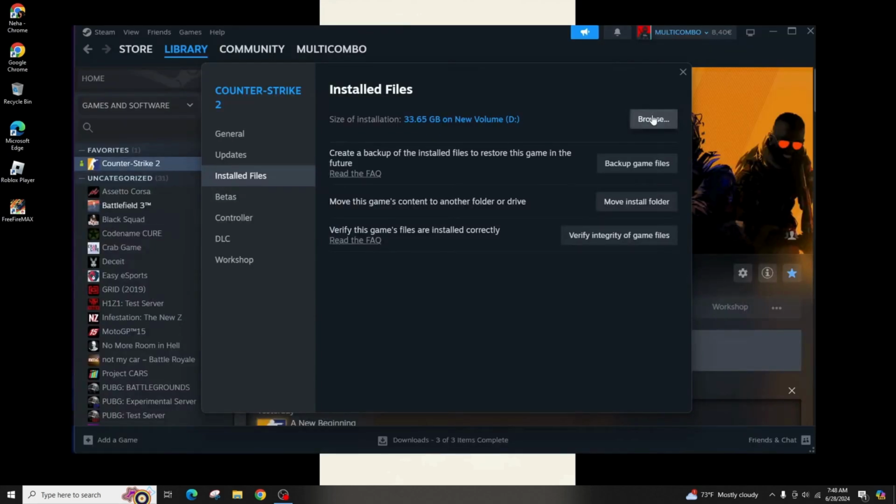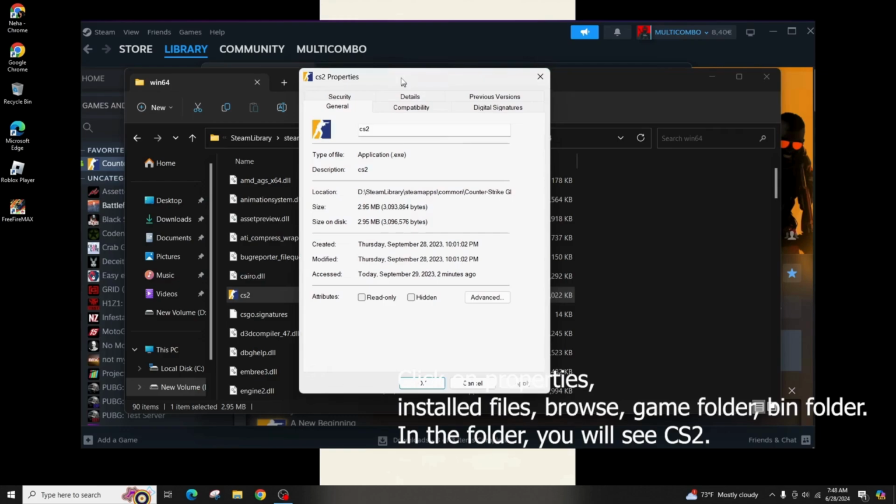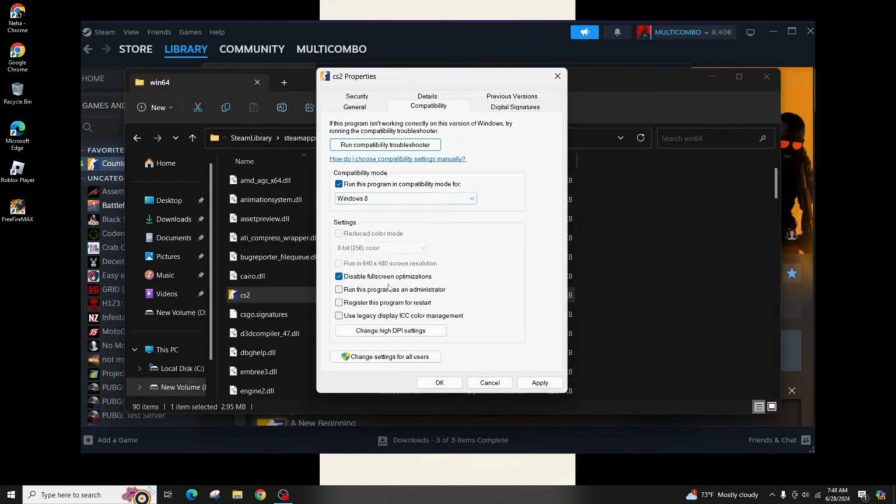and click on installed files. Browse, then go to game folder, bin folder, and the folder, and in the folder you will see CS2. Right click on it, click on properties, check compatibility, run this program in compatibility mode, try Windows 7 and Windows 8, and also disable the full screen optimizations. Click on apply and close the window and play Counter-Strike 2.